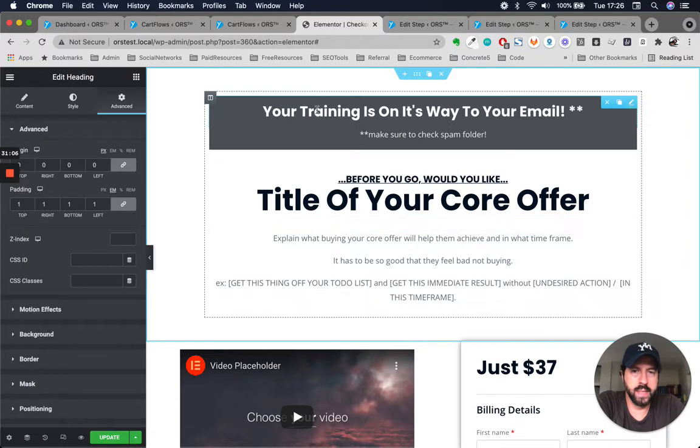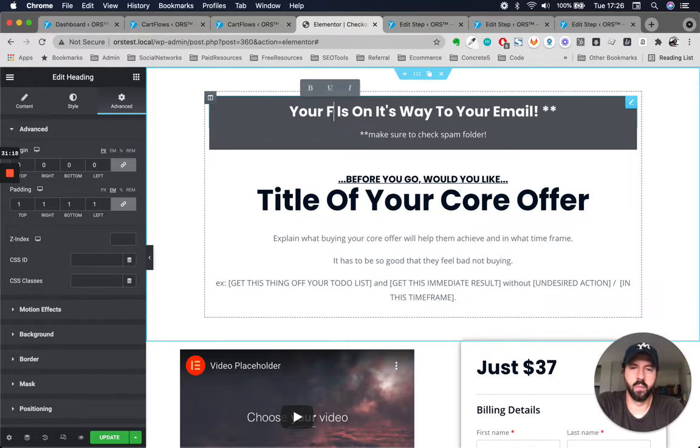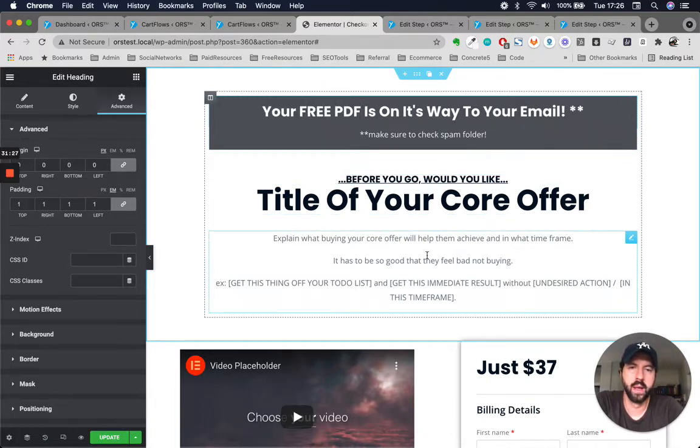So they'll see this. I kind of highlighted this because I don't want them to get lost and think, hey, where's the thing I just opted in for? So you just say it here. Even if you want, just say your marketing course or your free PDF is on its way to your email, so that they're kind of sure that they're going to be getting it.